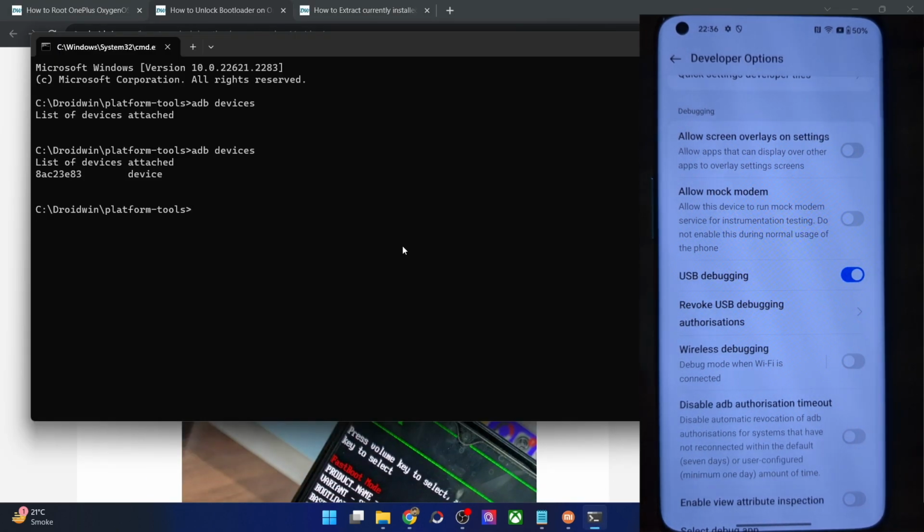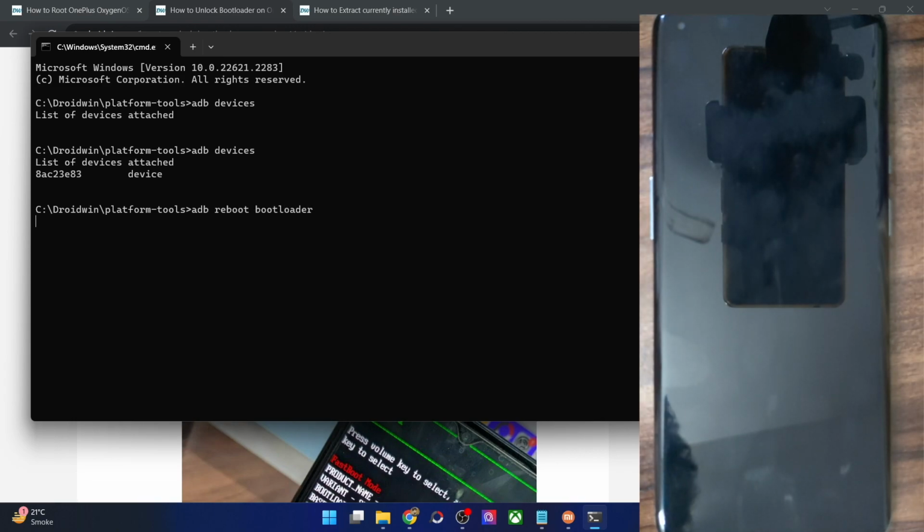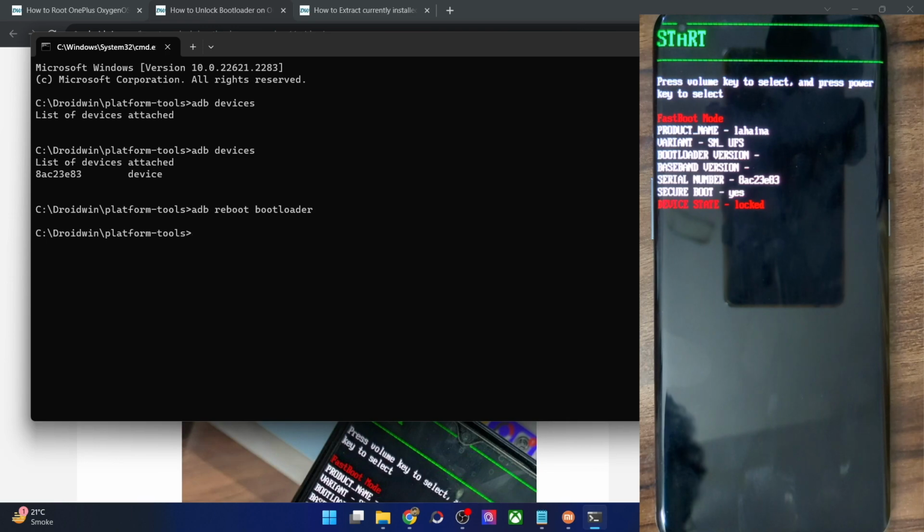So open the CMD window and type in adb reboot bootloader and hit enter. And your phone will now boot into Fastboot mode in a matter of a few seconds. So let's just wait for a time frame and then we'll proceed ahead. Do keep in mind that the process will wipe off all the data. So make sure you have taken a backup beforehand.